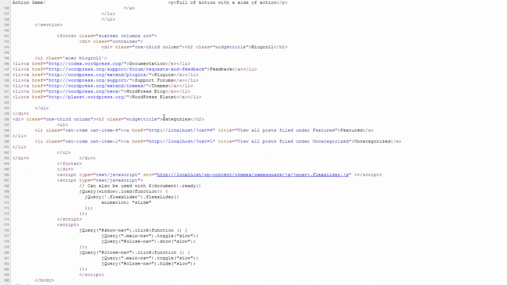If we view this page source, come down to the bottom, you'll see sixteen columns row, which is the footer. Then we have the one-third column, and it has the H2 added in there, which we can actually set ourselves, change that, set our own classes for it by doing before title and after title, the same way we just did before widget and after widget. And we have categories and so on, right?